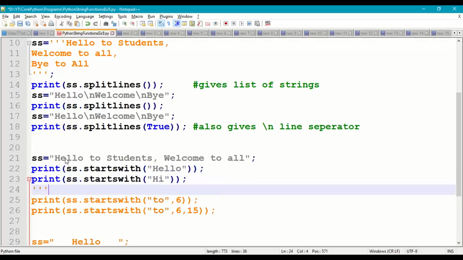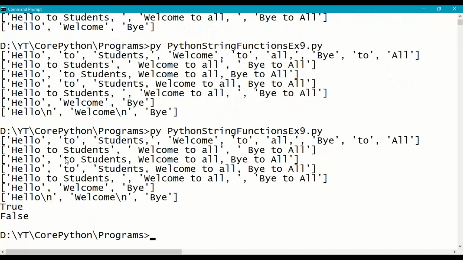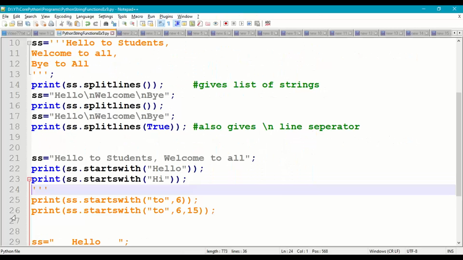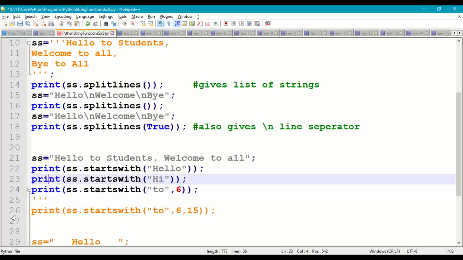Next, ss is hello to students, welcome to all. Now I'm checking here: ss startswith hello with capital H, true. ss startswith hi with capital H, false. So save this and run. True, false. Next, ss startswith 2, starting from the 6th character. 0, 1, 2, 3, 4, 5, 6. From the 6th character, ss startswith 2, yes, it is true.